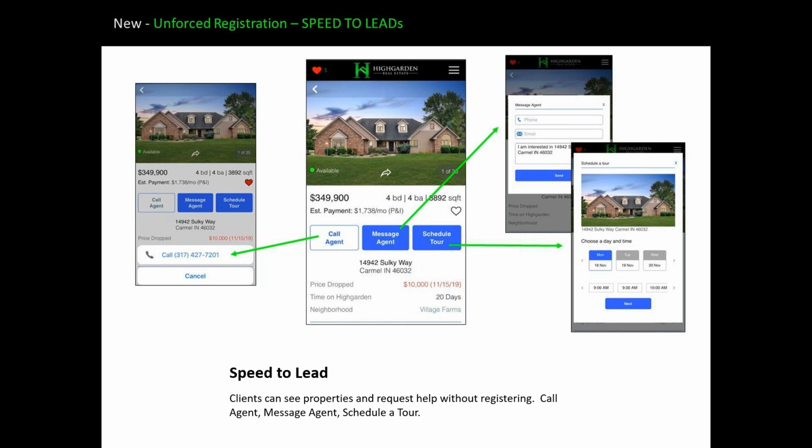And what we found is that by sending these out without requiring them to register, we just give them three buttons: call agent, message agent, or schedule a tour. And when they do that, we know that they've got some high interest, because we haven't really required them to do much.